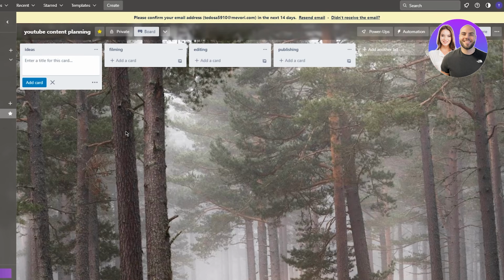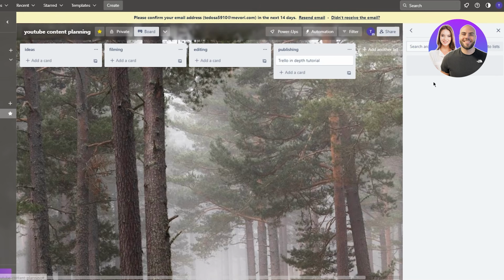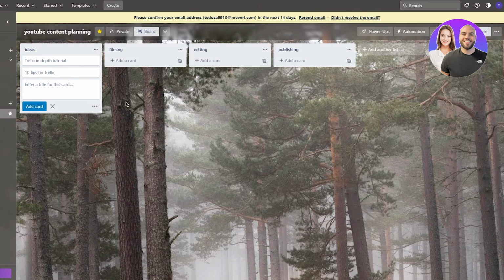Now, obviously, moving on, let's start making more cards and discussing the inside features of those cards in depth. So again, as I told you, I'm going to go ahead and unarchive this one. I'm going to send it to board as so. Let's bring it back here and let's add another card. Let's add another card like 10 tips for Trello, for example. Okay, there we go. So just keep on adding more and more stuff like this. That's pretty simple to get your head behind.